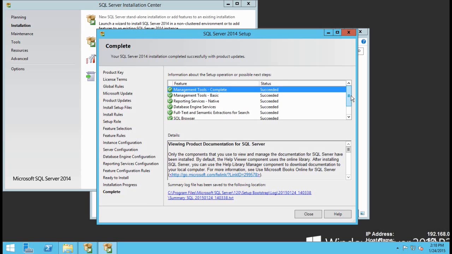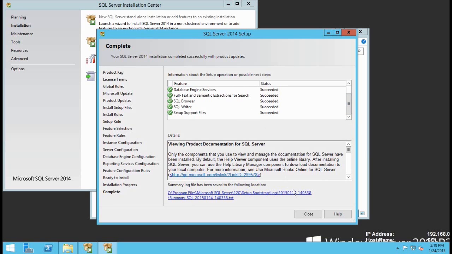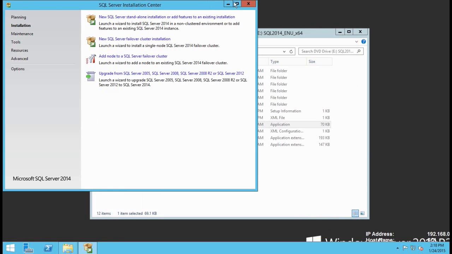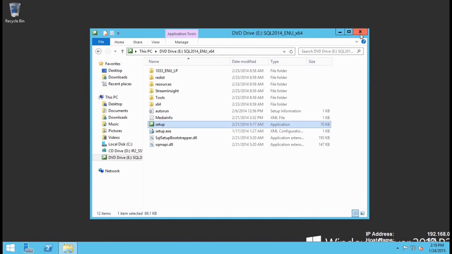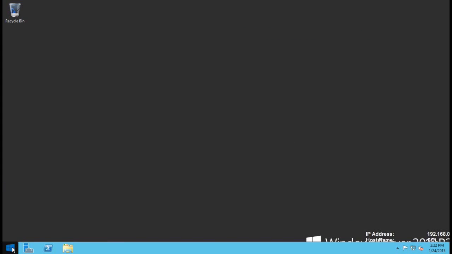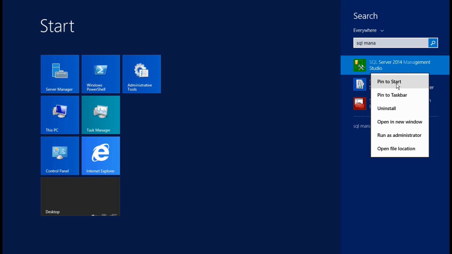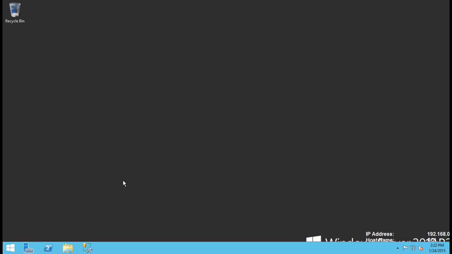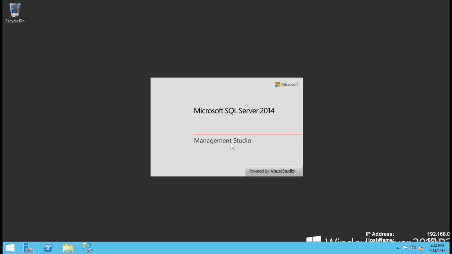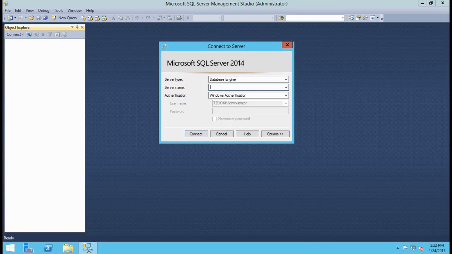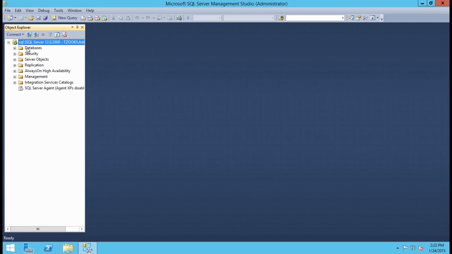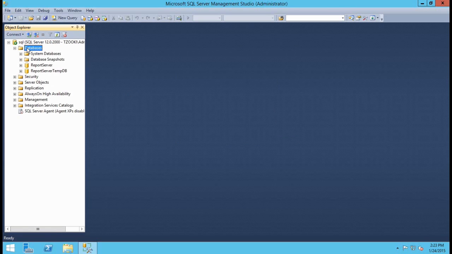Okay, so we are done. Everything is green and the installation is completed successfully. You can close all those windows. So once the installation is completed, what you want to do is check if it's working. You should start the SQL Server Management Studio. You can connect by writing either a dot or the server name here or the IP address. Click connect, and if you're in, means that it's good.